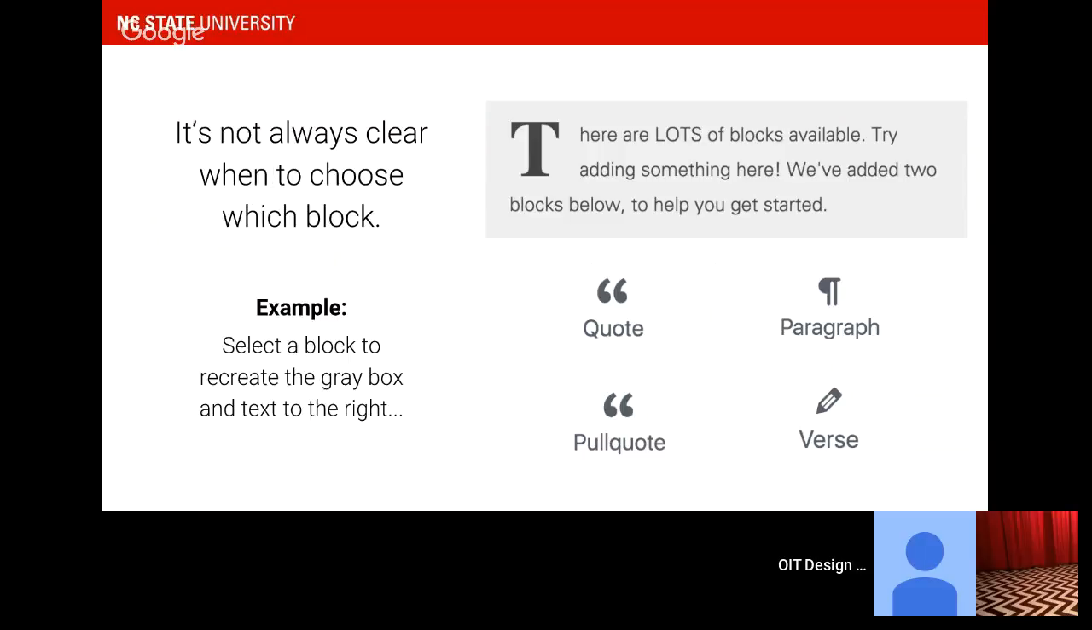It's also not always clear when to choose which block. For example, if you gave a user an exercise to recreate this gray box right up here, where we have the drop cap, where we have text, and it's in this gray background box, there are a couple of different options that users might try.